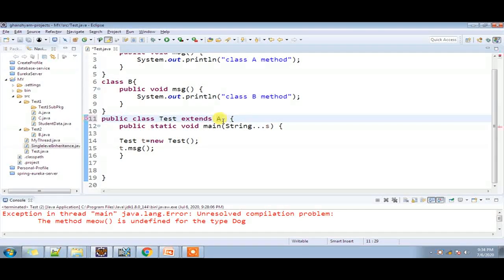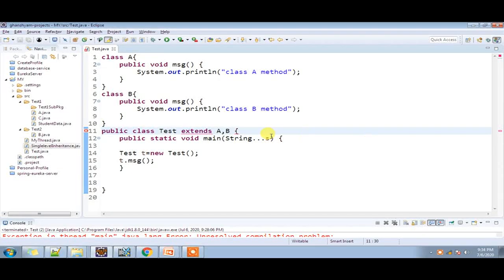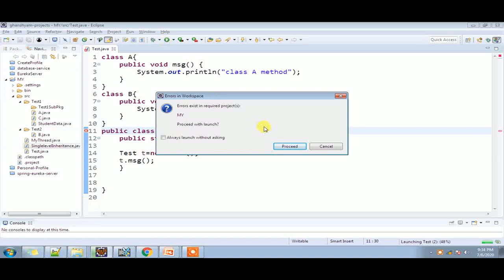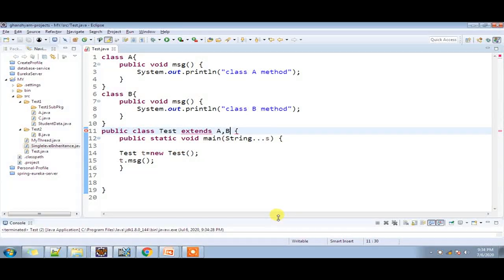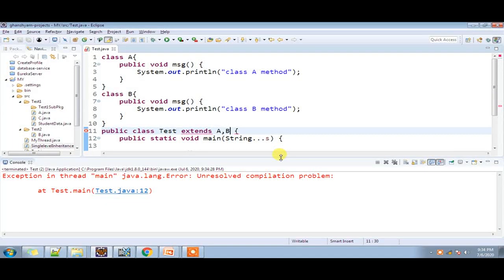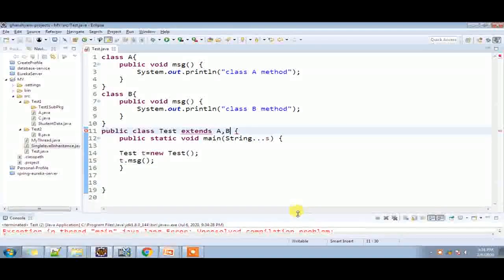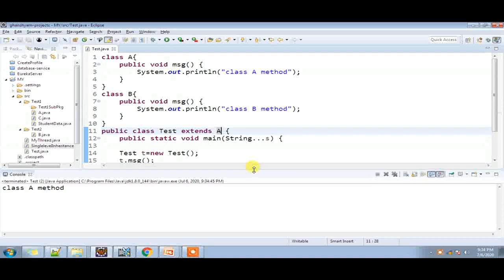So if you try to extend two classes simultaneously, it will give an error. It is showing an error here. If you run it, it will throw a compile time error, unresolved compilation problem, because it is confused about which method should be called. If you remove this, it will happily know that it has to call the A class message method. So if you run this, you will get the output.